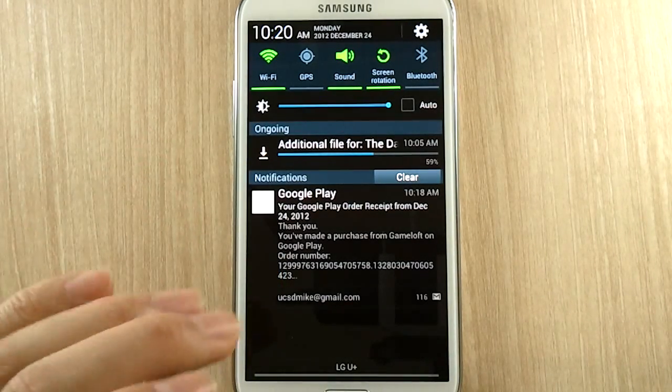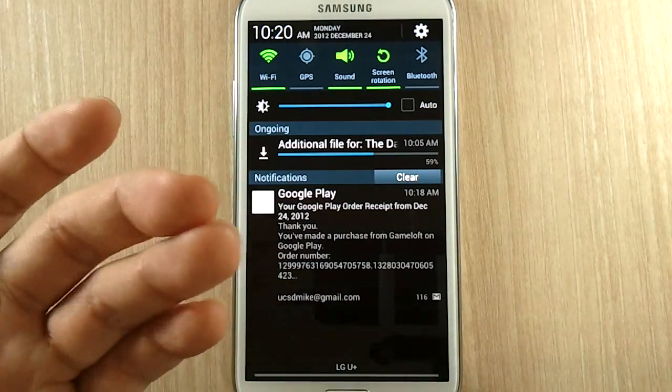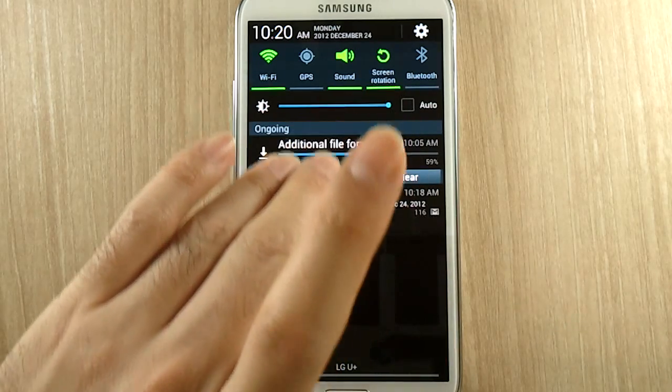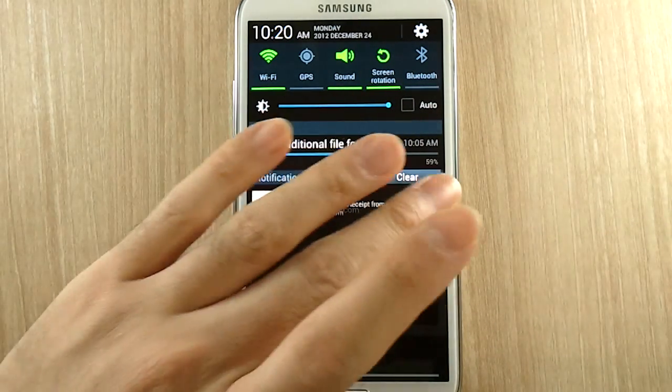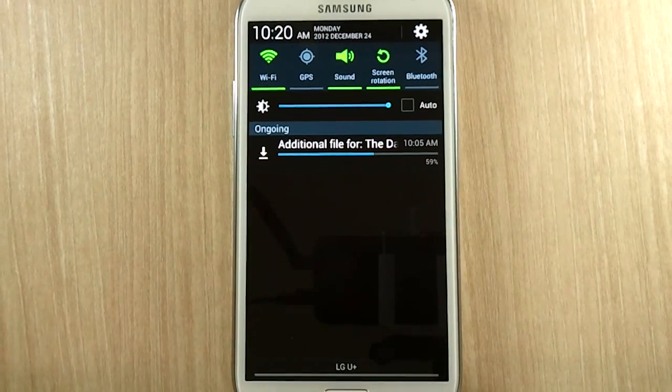Some notifications collapse and expand, so do a 2-finger tap and drag up or drag down, and when you're done looking at the notification, you could just swipe to get rid of it.